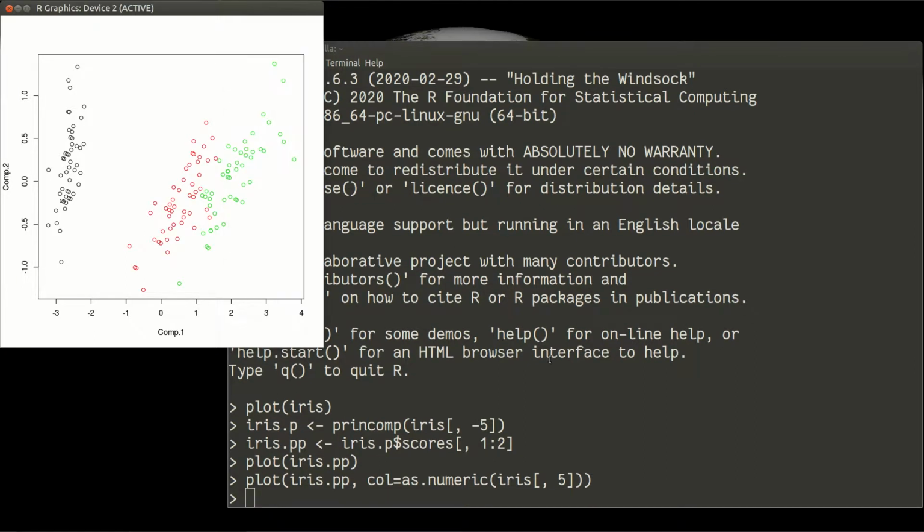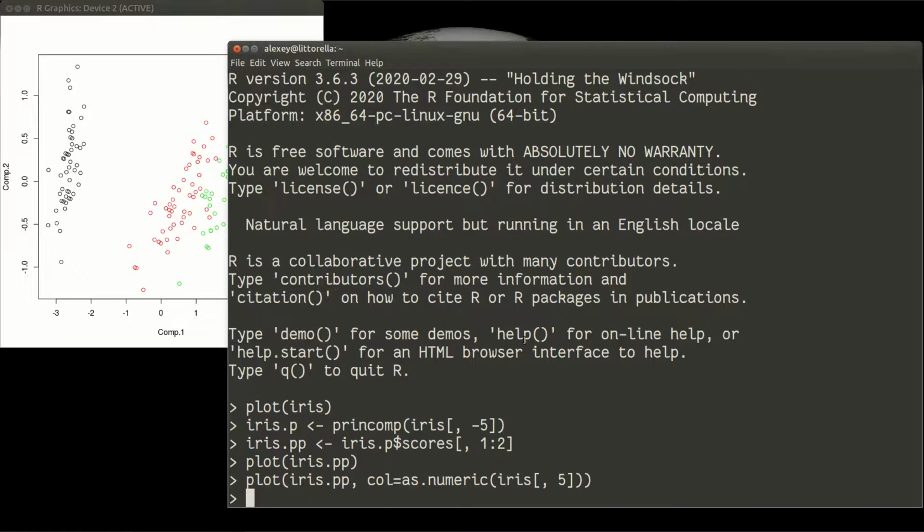And now if you look at the plot, you will see that principal component analysis separated species quite well. You see the black one, which is setosa, because it's alphabetically first. Then there is versicolor in red, because it's V-E, and virginica in green, because it's V-I. Okay. And now we're ready to do some machine learning, but we should learn on that reduced data, on iris.pp.